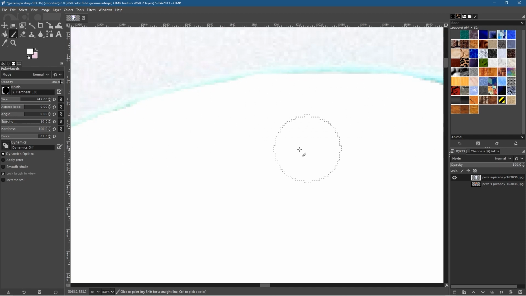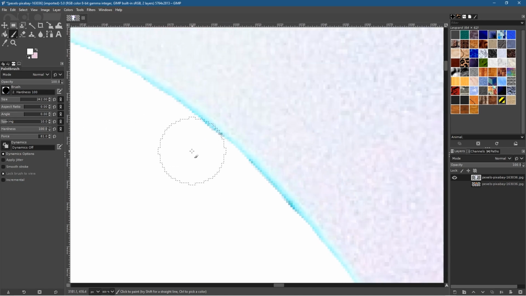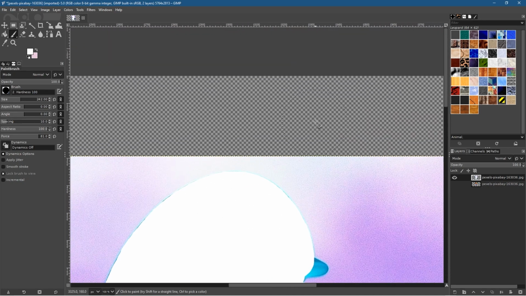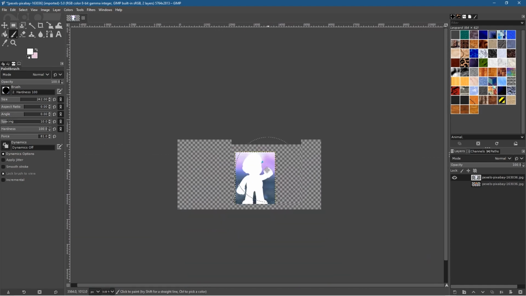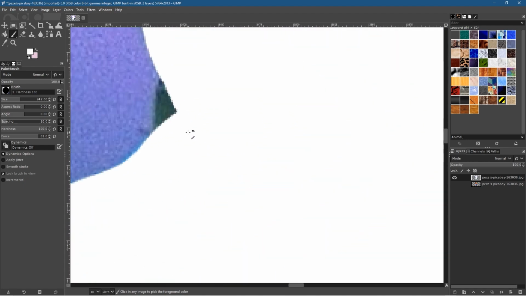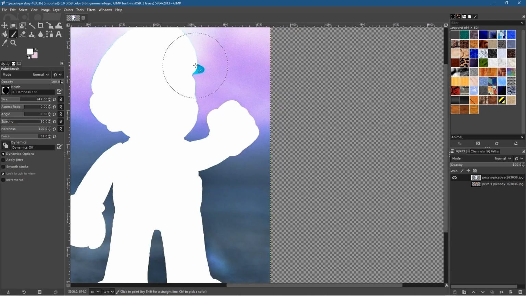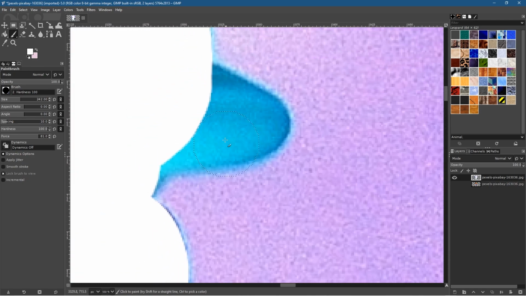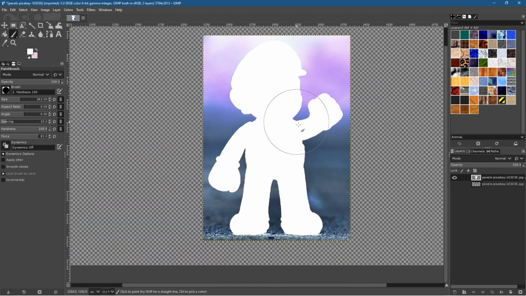So we should have a pretty decent selection. You can always go back around and refine this stuff and clean it up where you think it's not quite right. But overall, we've got a basic selection here. Let's just zoom out. You can see around here we need to fix it a little bit, and around here as well. So let's just do this. We've got a good silhouette there, right? It's been cut out, a good silhouette.